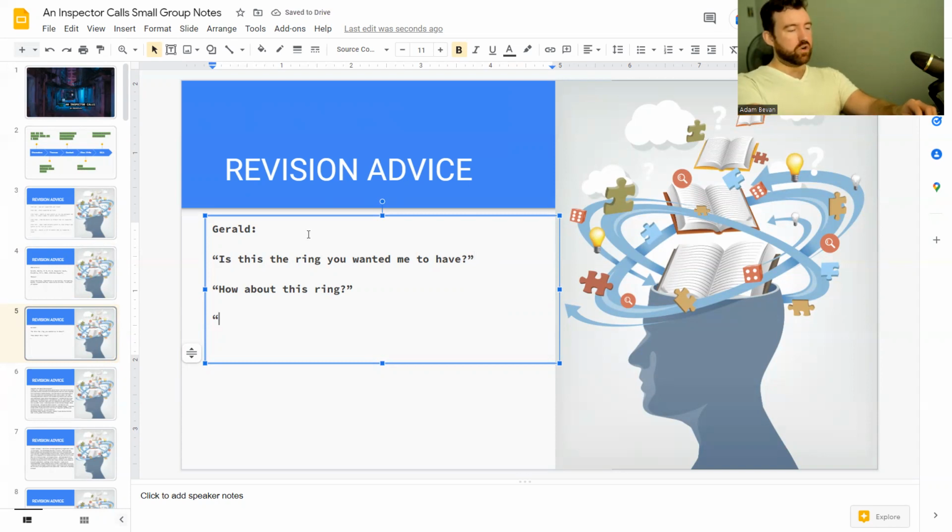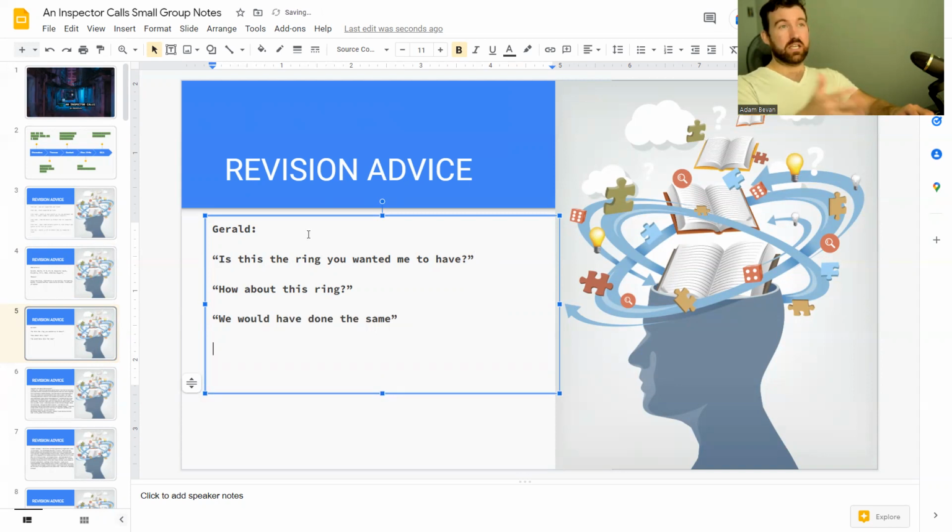You've got the quote, "We would have done the same." This is talking about how Mr. Birling fires Eva, and Gerald supports Mr. Birling's decision and says, "We would have done the same." So it suggests that he and his father would also have fired Eva Smith for asking for a pay rise, which is really quite cruel.